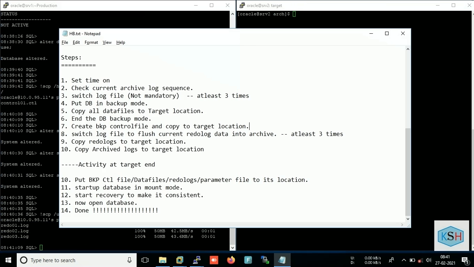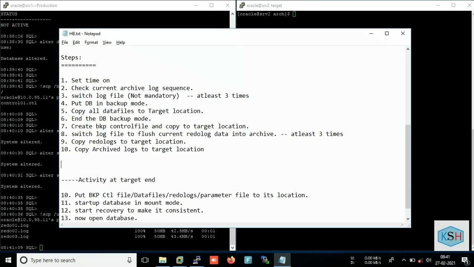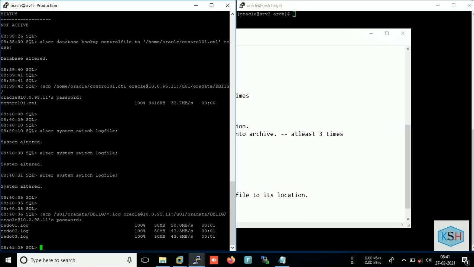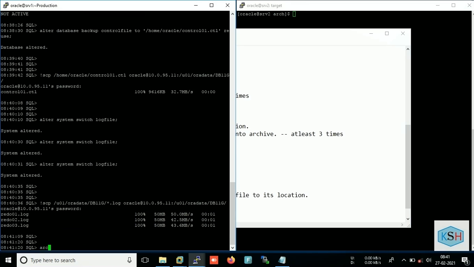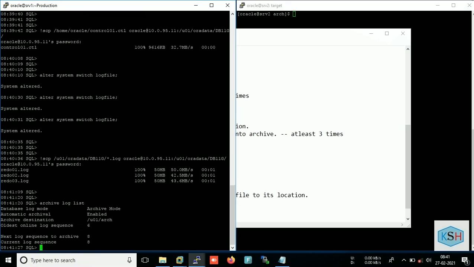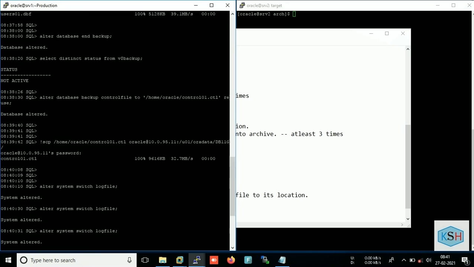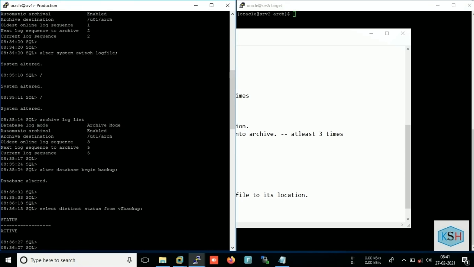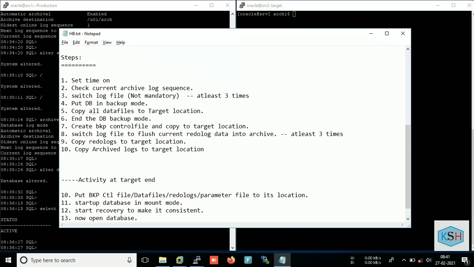Okay, now I will copy the archive logs. Now I need this sequence which needs to be copied, so I will check the archive log sequence after my final step. So it is 8, and before starting the activity it was 2, so I need archives from 2 to sequence 8. So these are the mandatory archives.